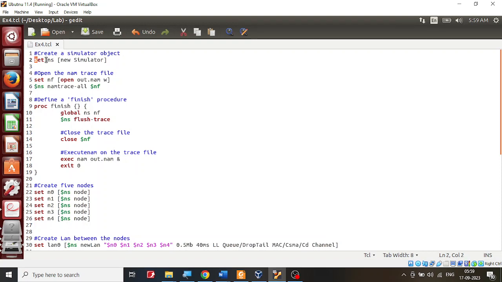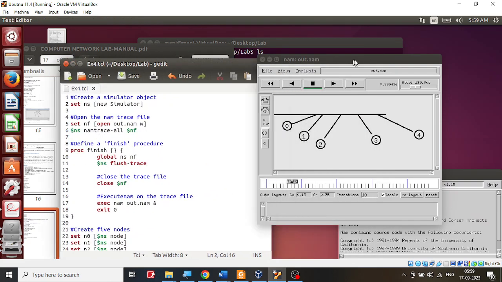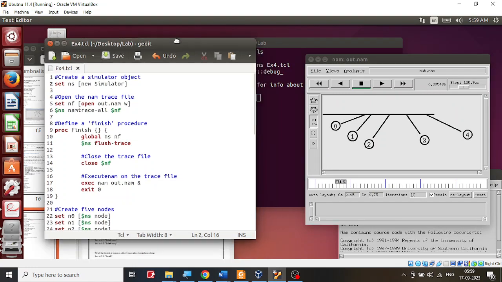We will start with the simulator. We need a simulator, so we create a variable ns, which is of type simulator. That's the first part. And we need to trace this one so that at the end we are going to get something of this type.